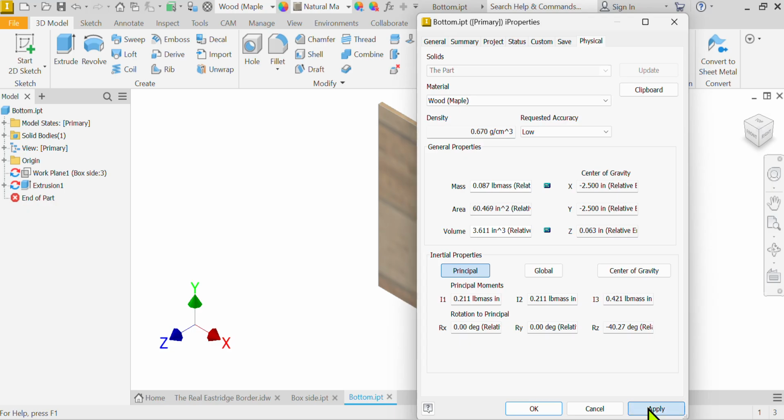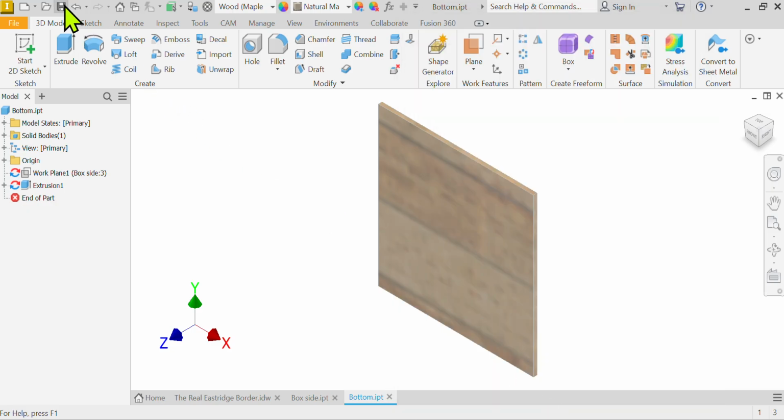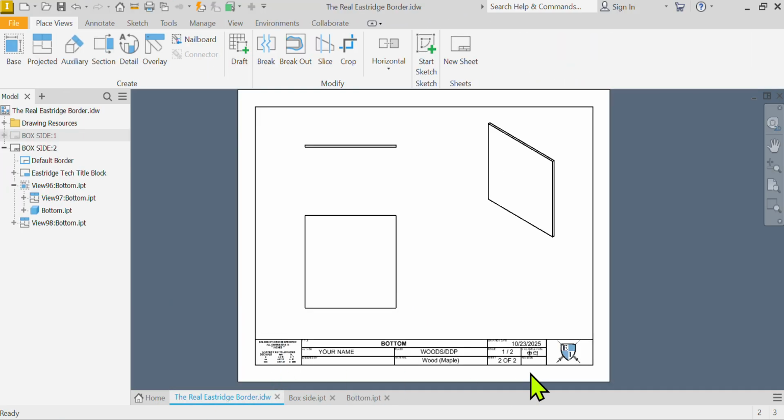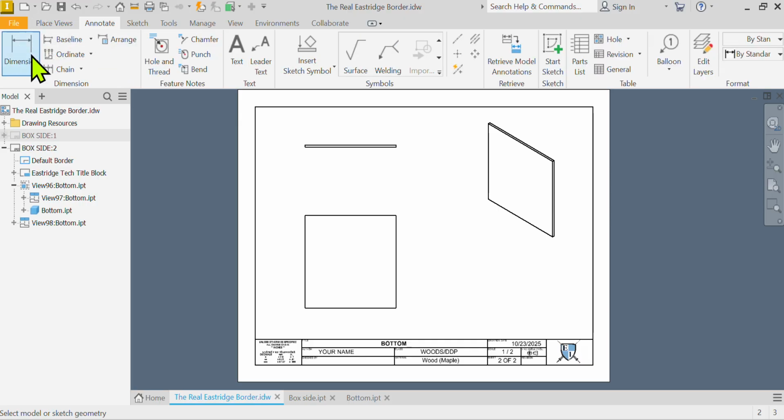And then you're going to click apply and close. Press the save icon. Go back to your Eastridge border. Everything should be filled in on the bottom. This view only requires 3 dimensions. So I'm going to go to annotate, dimension.